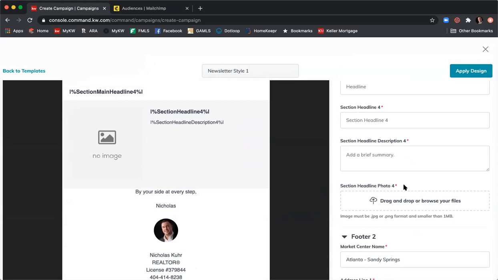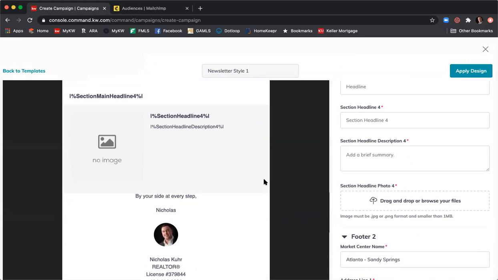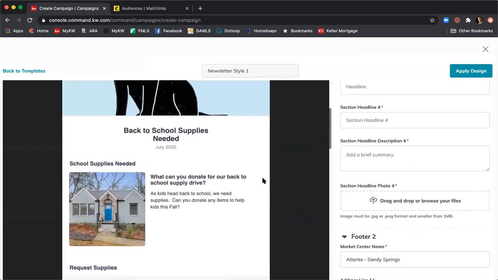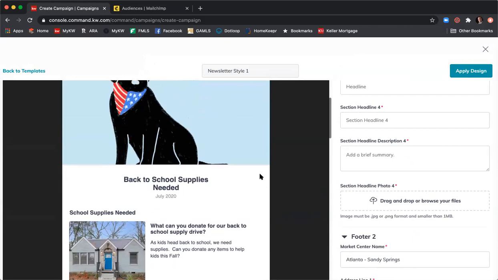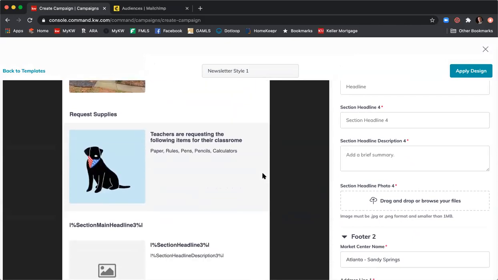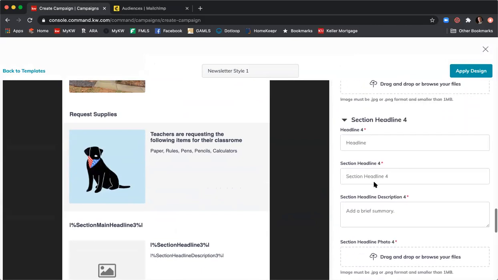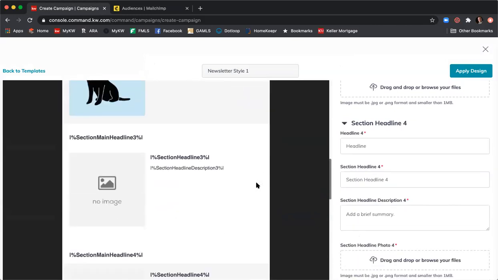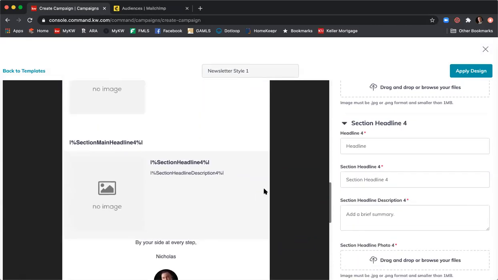Now, one thing I do want to point out is that you cannot edit this layout for the template. It is what it is. It's going to be set up where it has these 4 different sections, and you're going to need to have information and images to fill each one of those sections. You can't delete section 4 if you wanted to. It's always going to show there. And then you can rename this if you wanted to.